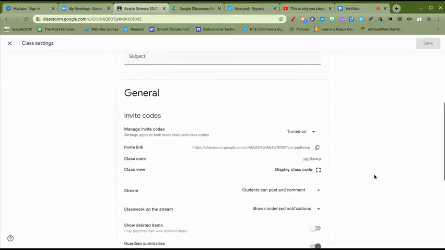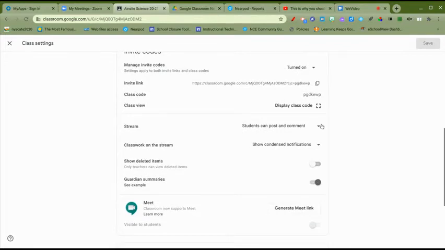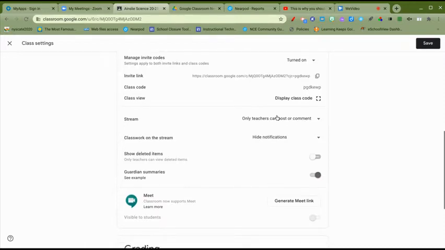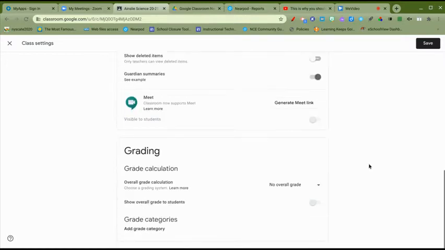Now, once I have this all set, I'm going to go into my settings up at the top, and I'm going to do the same thing as I did before. These are the settings I had: only teachers can post and comment on the classwork on the stream. I hid notifications to make it a little bit neater. So these are settings that I had before on my other one. I am also going to make my grade categories, especially if I'm integrating with SchoolTool or another student management system.